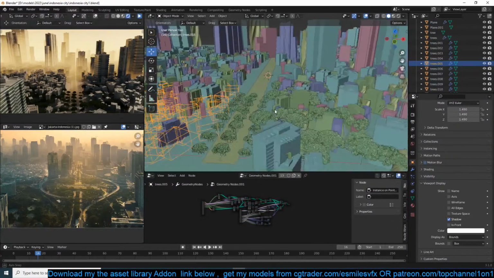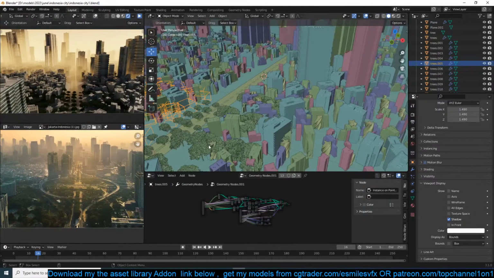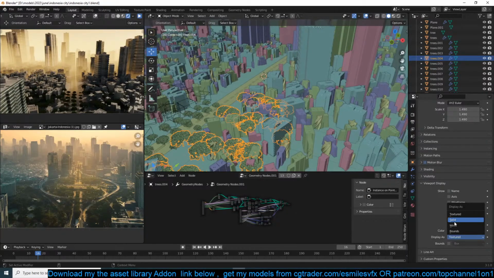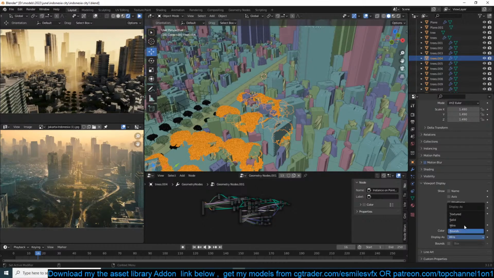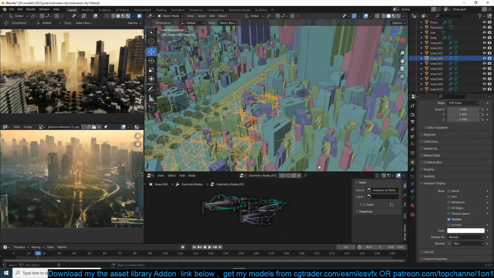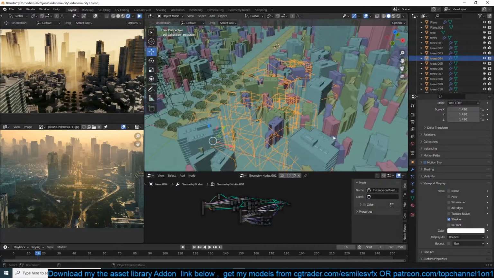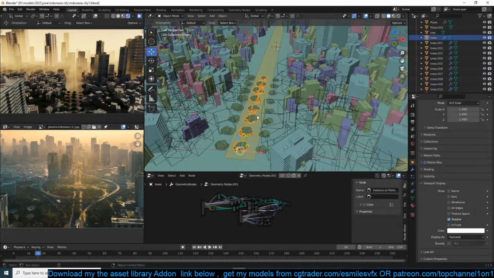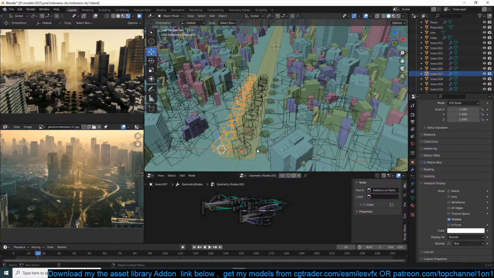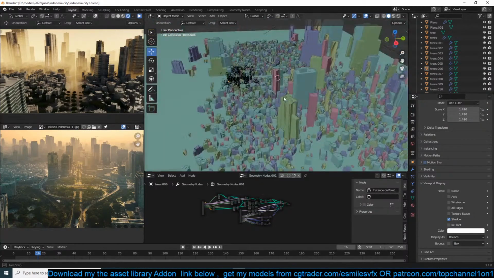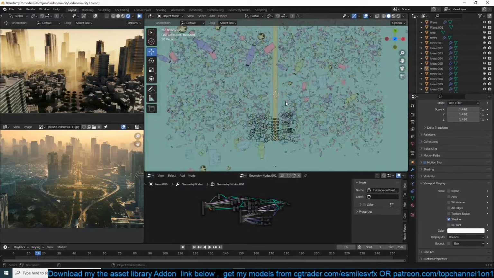In the render it will show up as trees, but in the viewport we can have this show as wireframe. Not wireframe, that's actually going to make things slower. We can make sure that they show as bounding boxes. That way our viewport is much faster. We still get an idea of where the trees are going to be, but the viewport is now much faster.